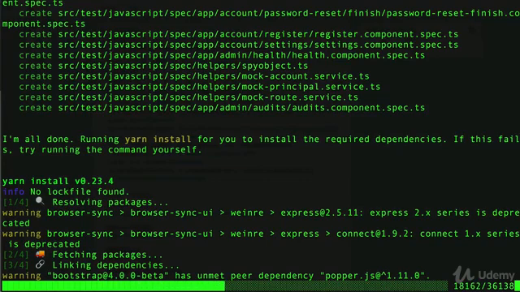So you saw the steps I went through. In the next video, we are going to go ahead and create our first entity.